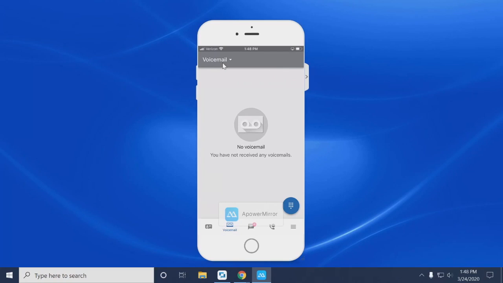So if you have users that want to get their voicemails, but they don't necessarily want to get the app, or maybe you're closed, so you don't anticipate getting incoming calls, but you still would like to check your voicemails, this would be a tool for you. We can set up voicemail to email.